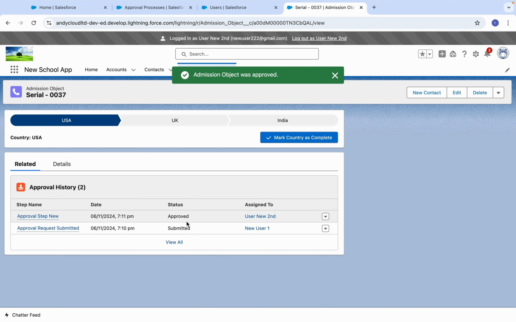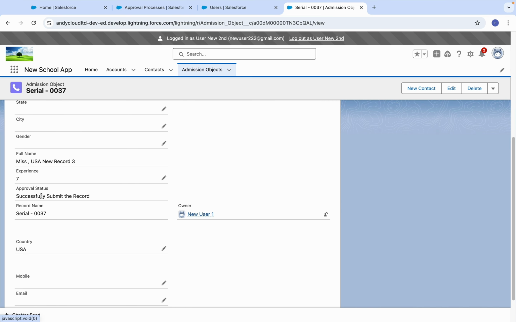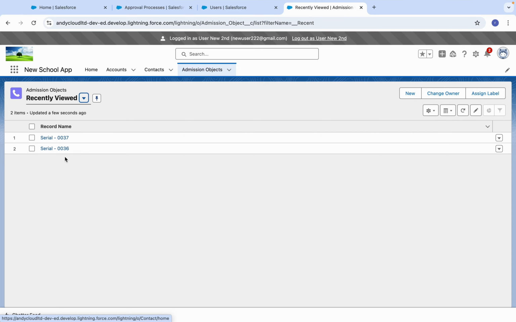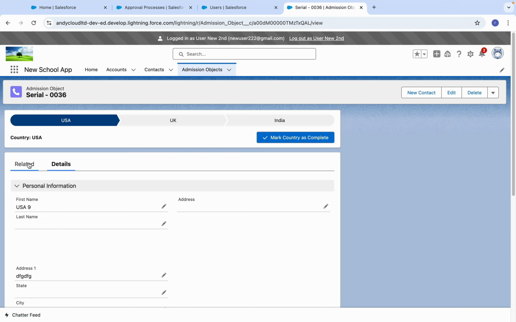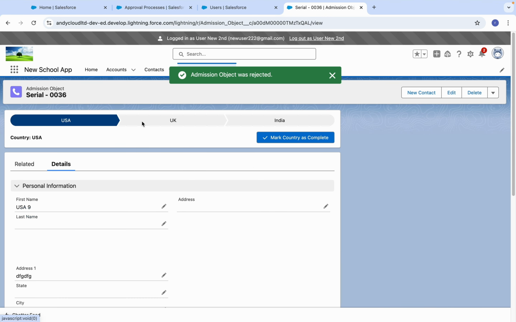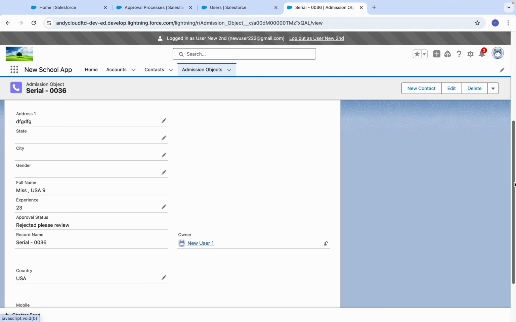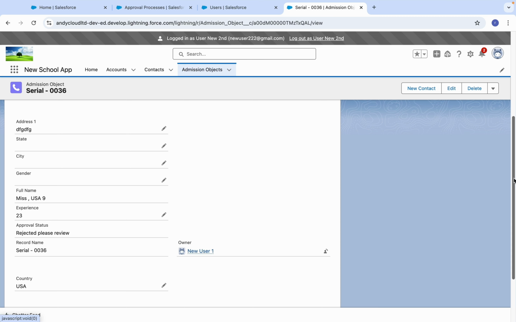See, now here approved is showing, submitted, approved. If you go into detail, you will see successfully submitted the record coming here. In 36, if you go to the pending one and reject the record, rejected, then you will see rejected, please review. Automatically the fields are changing. So you can do many things. You can update, you can send an email to the approver or approval also, and the submitter also. When rejecting, you can send an email to the submitter.